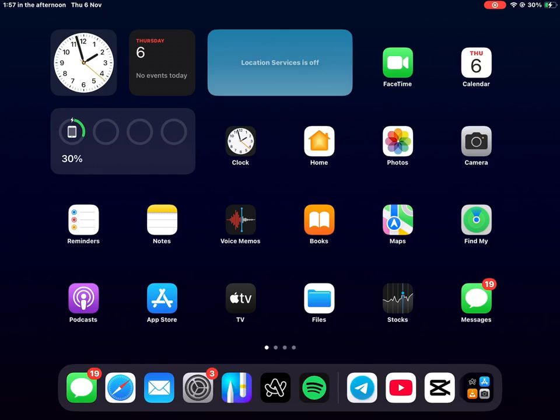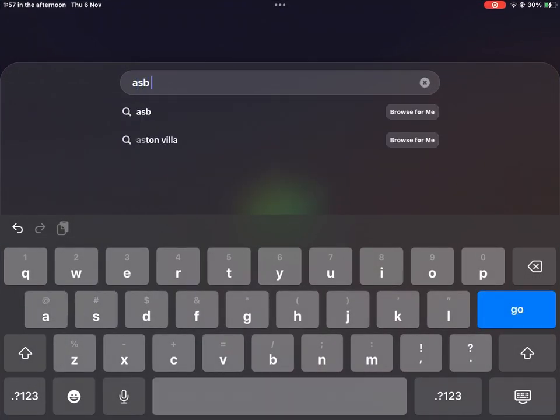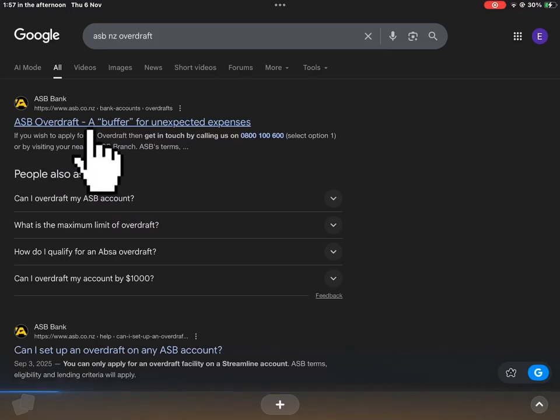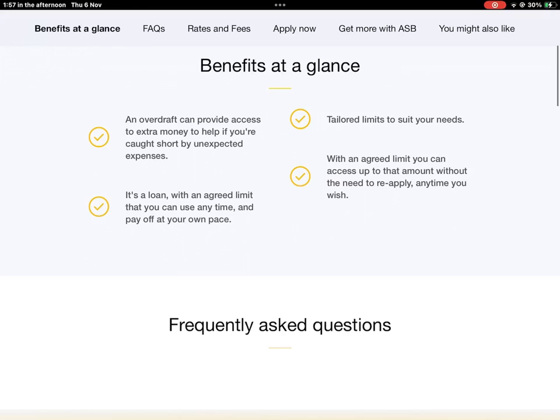In this video I'm going to show a step-by-step tutorial on how to get ASB New Zealand Bank overdraft money. So first we're going to go to our browser, then search for ASB NZ Overdraft, which stands for ASB New Zealand Overdraft. Then we're going to click on the first link that pops up. And as you can see, this is their overdrafts page.